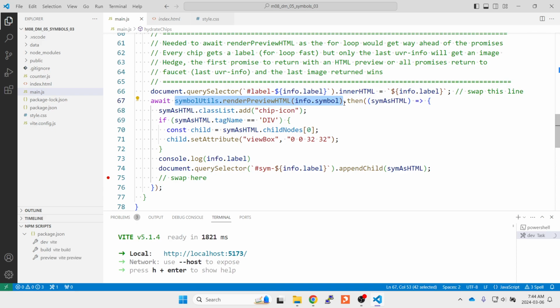Now I'm doing a bunch of other things here. What I wanted to get away from is having different code. I just want to be able to grab whatever comes back from render preview and stuff it in the div, and then take the div and stuff it into the image slot of the chip. That's the plan.